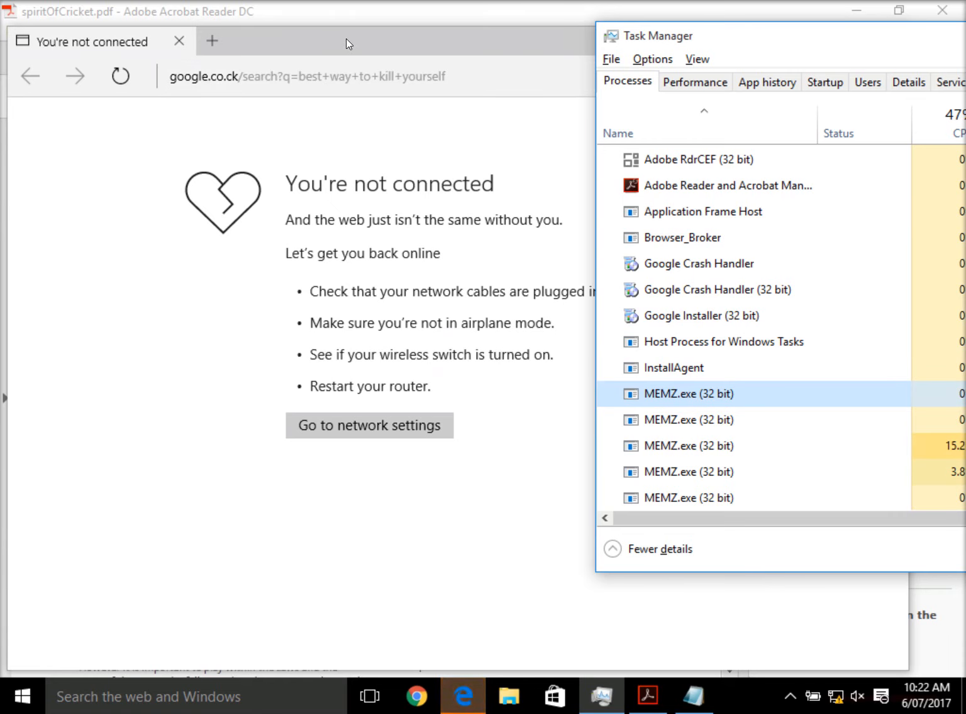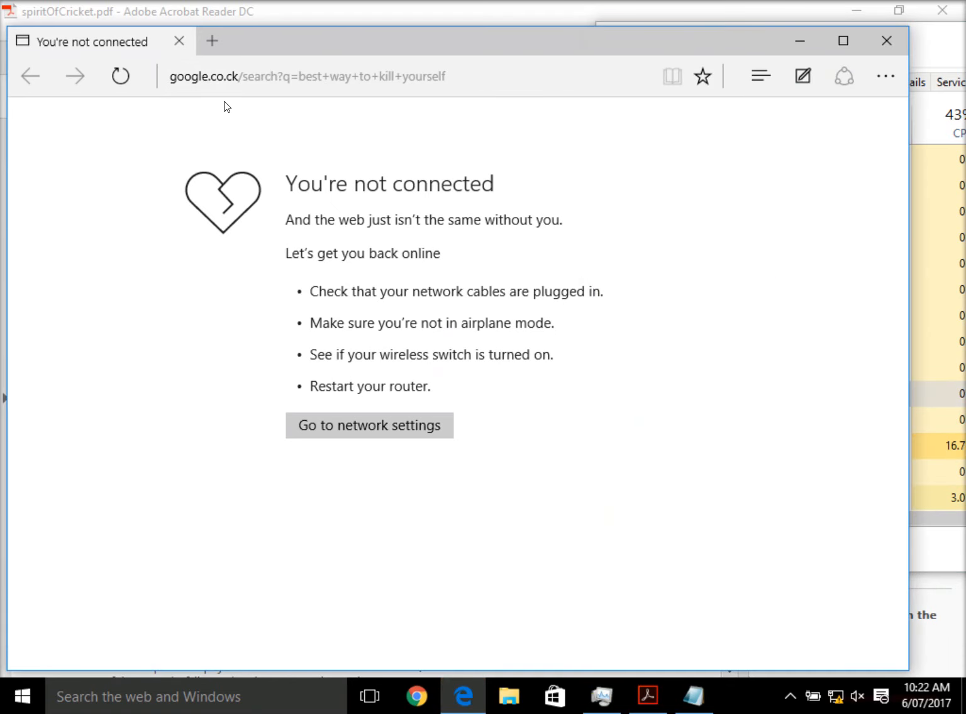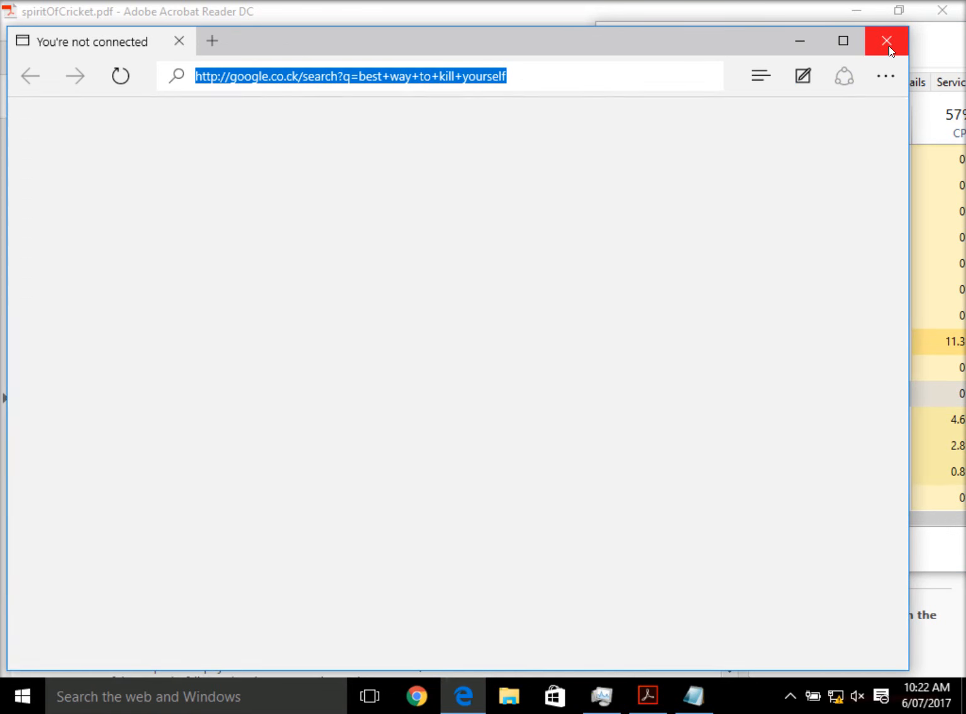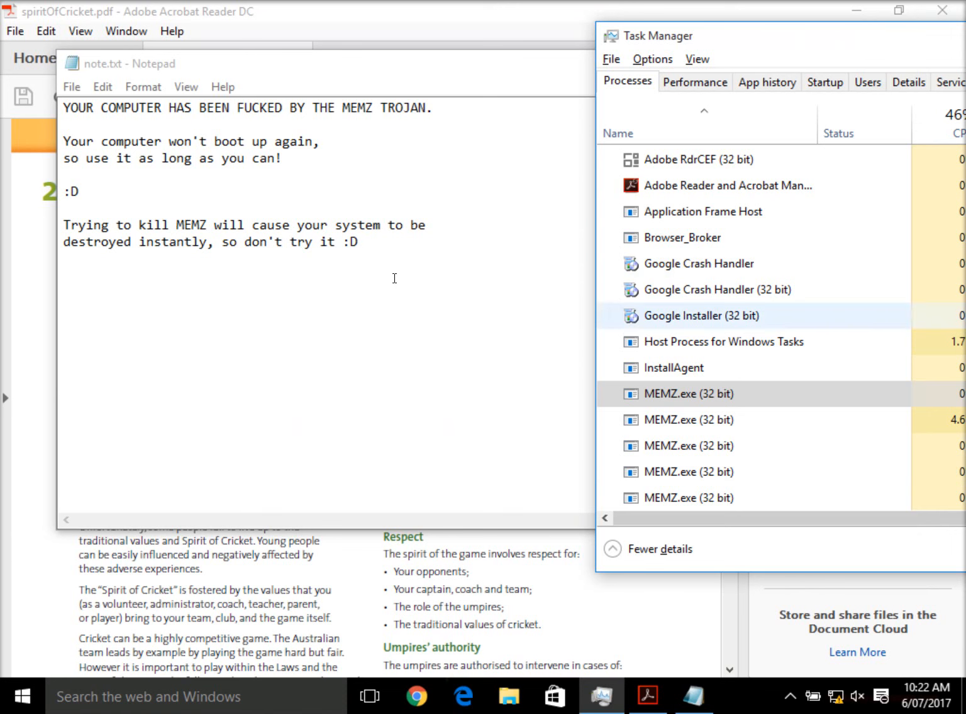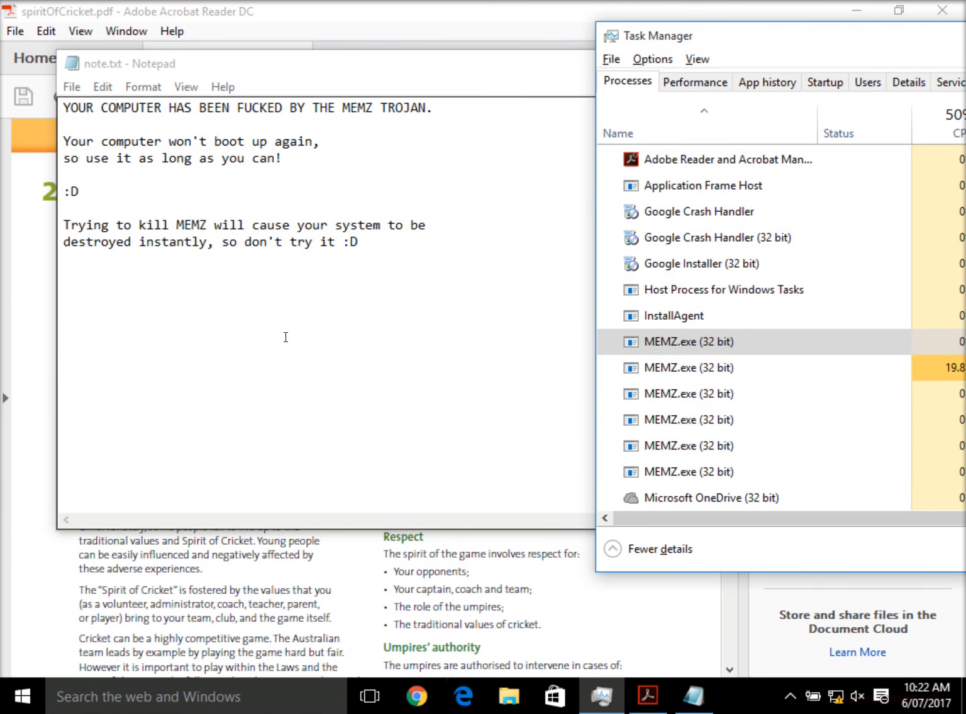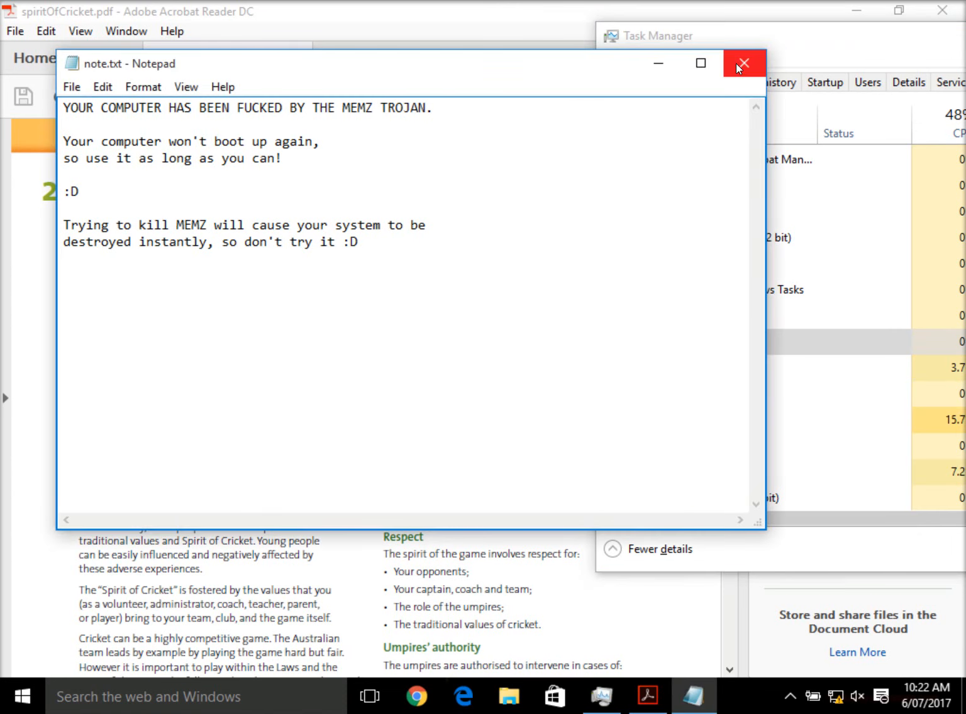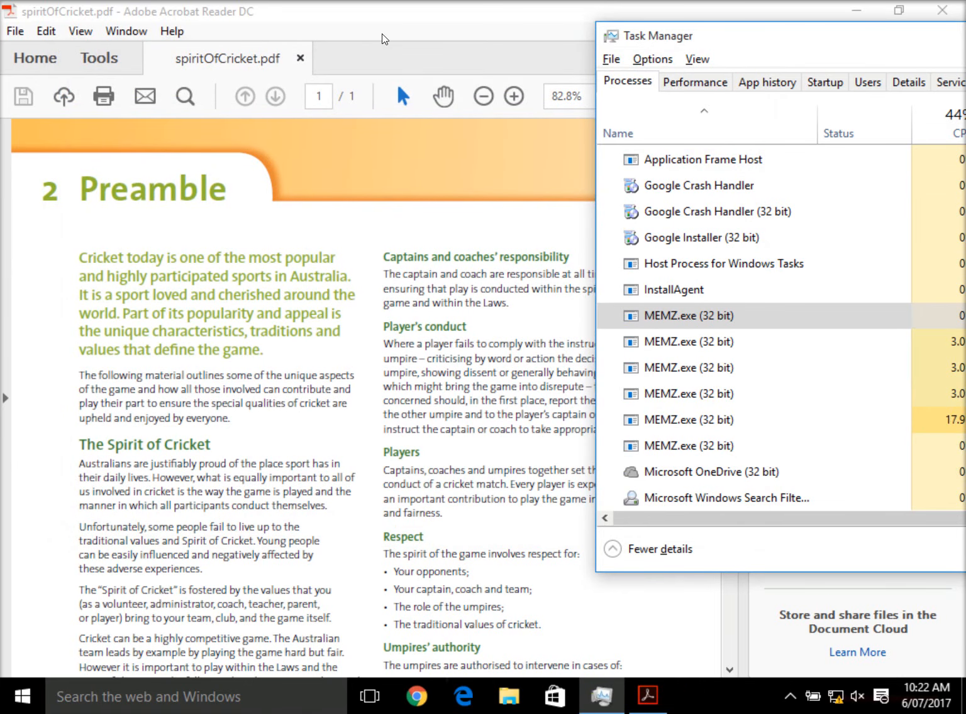It's trying to reach the internet. So this virtual machine is not connected to the internet. It's completely isolated from everything. As you can see, it's trying to open a page there that we haven't asked for. Otherwise, our document still looks okay.